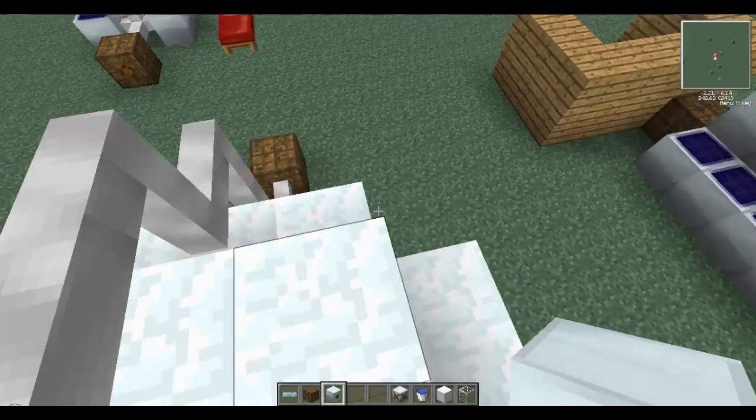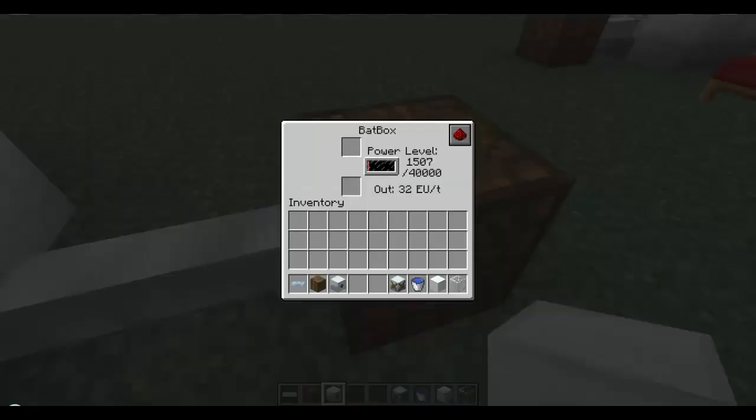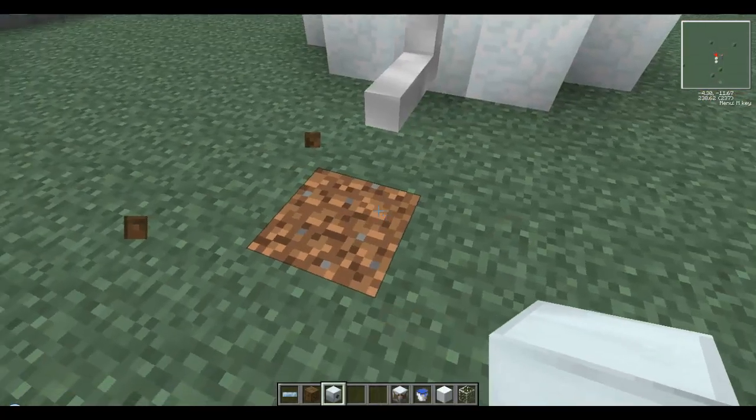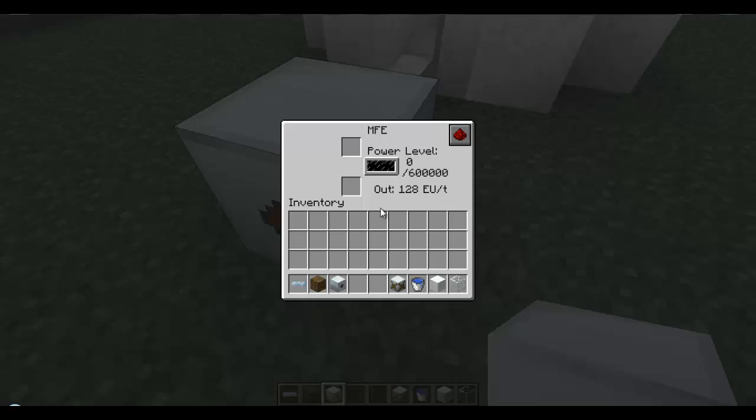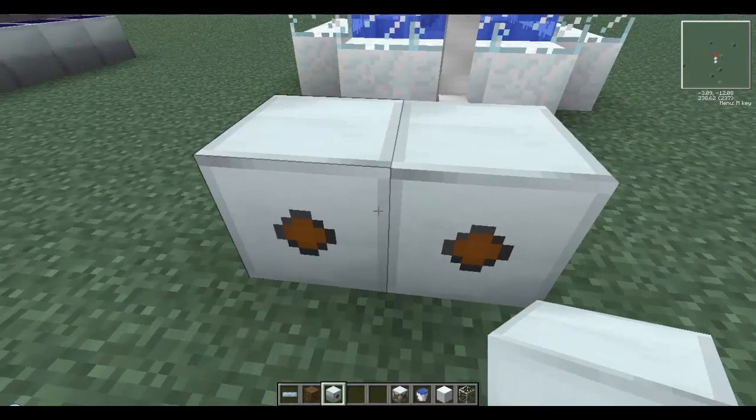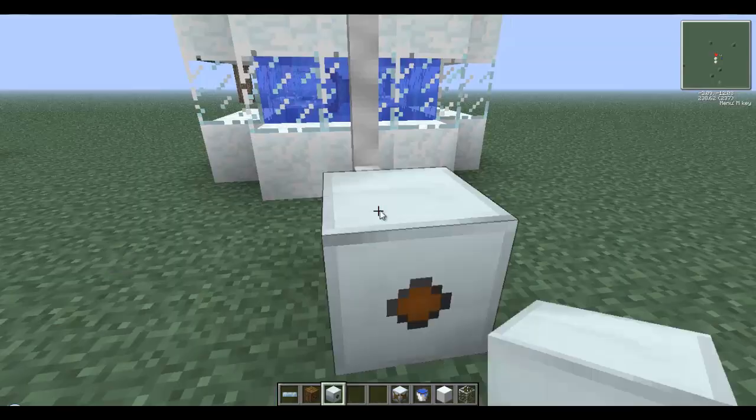Just show you this as well quickly. This was just what I was testing on. This is made up of 15 solar panels. Now this isn't working. What? This will be full. Yeah, I just made this just before I made the video.